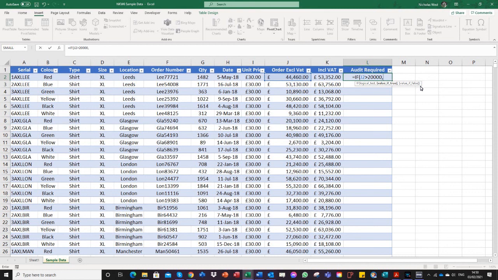The next thing now is, what do you want me to do? So if it's true, if it is bigger than 20,000, I want to put in the word audit, when I spell it properly. Now, looking at this particular part of the function, when you enter text, you must have speech marks on either side of it. Otherwise, it'll generate an error and won't recognize it. When it comes to figures or numbers, you can just put the number in. So if it was 0 or 1 or whatever number you want, you can just put the number in. If it's a cell reference, you can just put the cell reference in and it will recognize that.